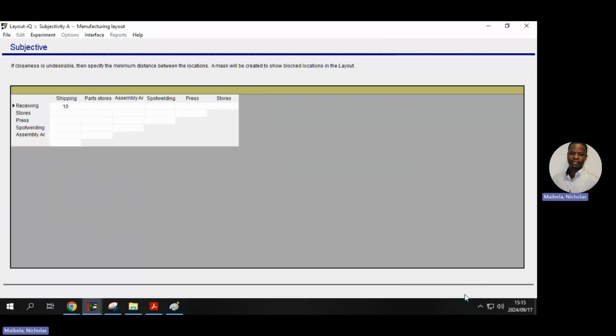You'll click next, and then you'll get this window, right? So if closeness is undesirable, then specify the minimum distance between the locations. The mask will be created to show blocked locations in the layout. What this window shows is that you stated that receiving and shipping, those two departments, should be as far away as possible from each other, right? And then after that, you can just click next.